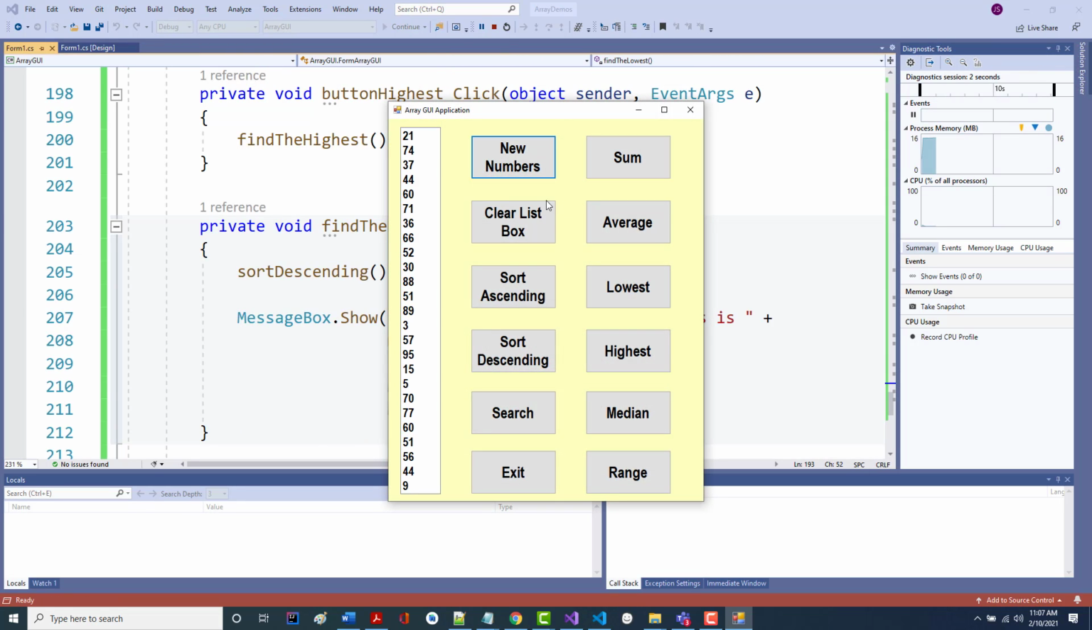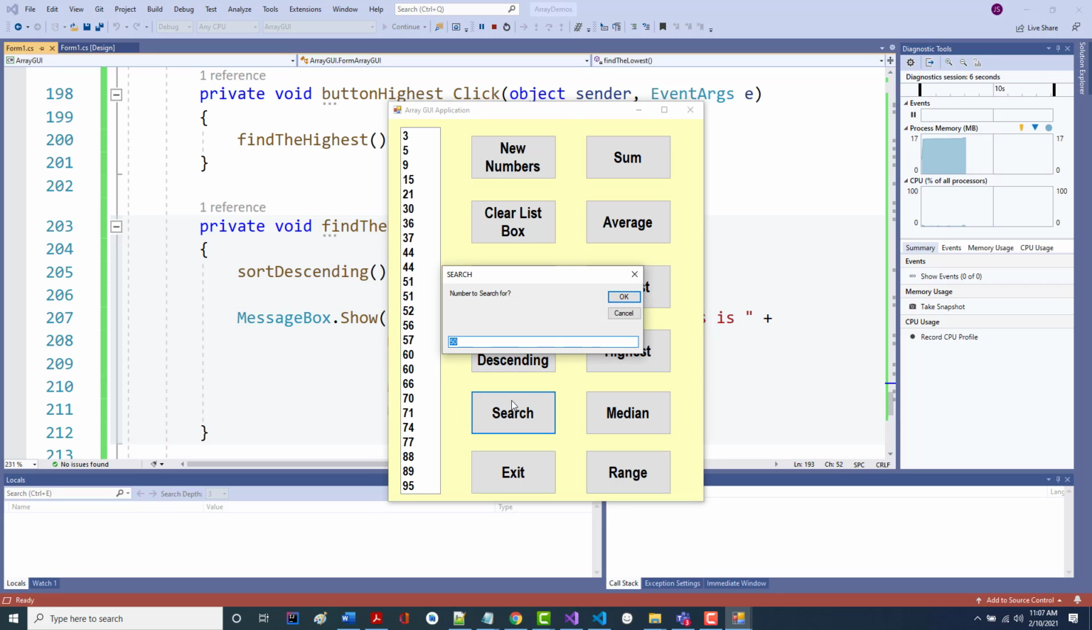New numbers, ascending, descending, search. I'll look for 3. I see it's at the top. Yeah, it was found. I'll search again. I'll look for 4. I know that's not in there. Yep, that's all working. Exit.